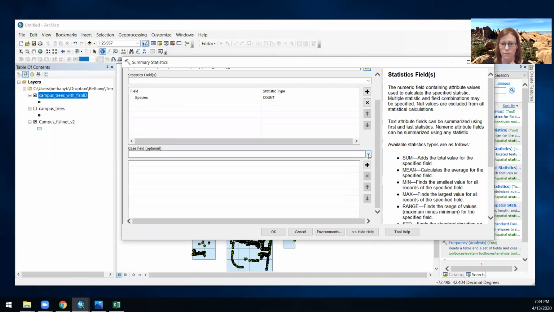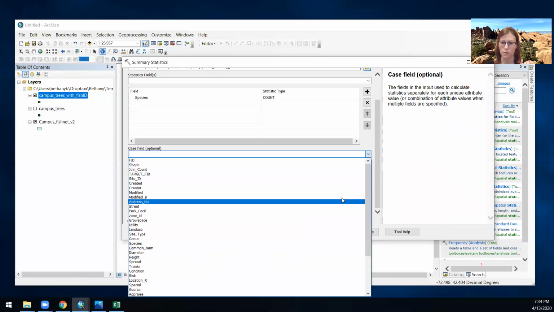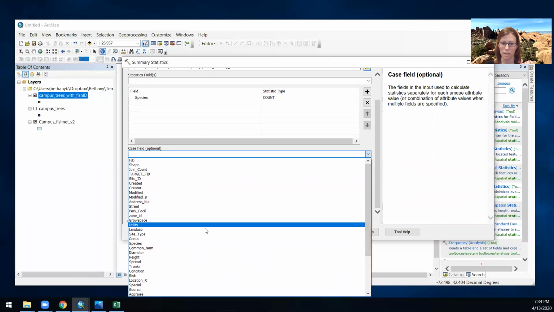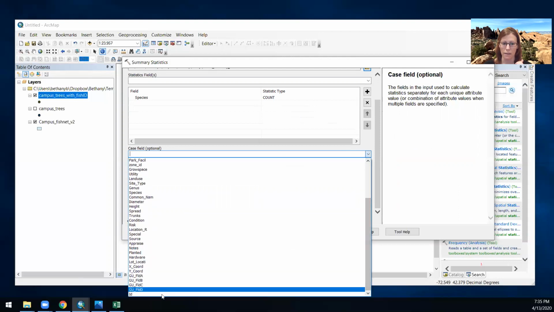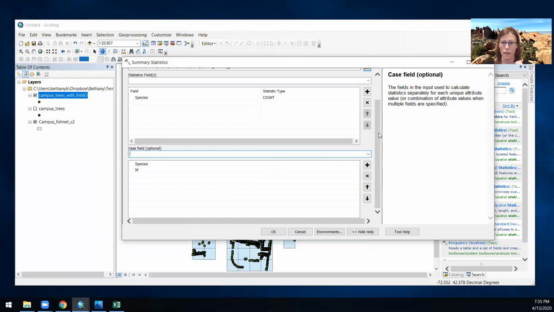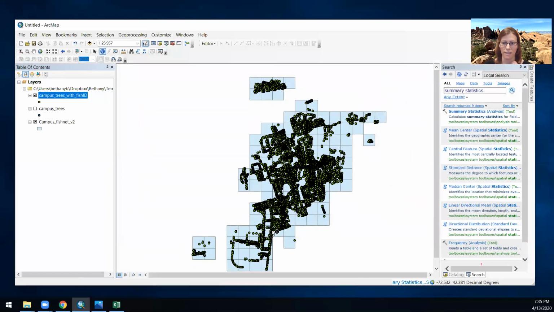And then the case fields are the things that we want to summarize by. So first, we want to summarize by species, right? Because we want each species to be unique. And then this is going to count up how many red maples there were. And then the other thing we want to summarize by is that ID. All right, bear with me for a sec. Show you what it looks like.